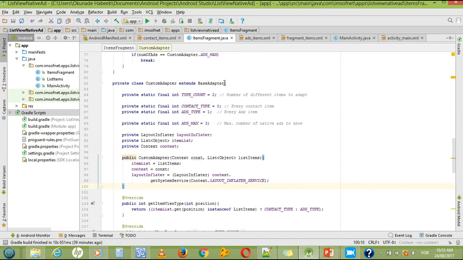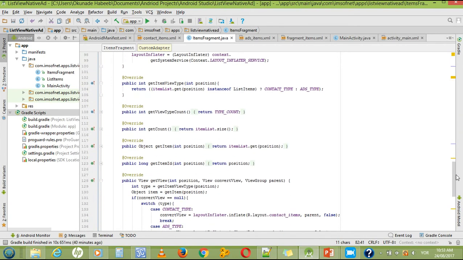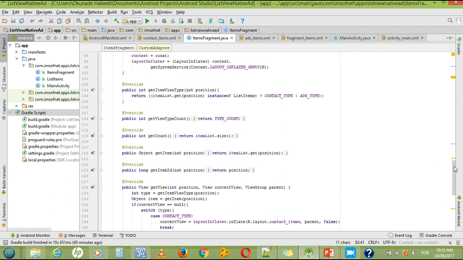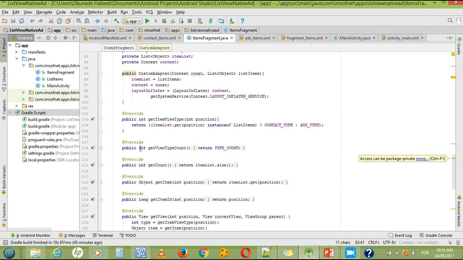Base adapter class has several methods, 4 of which must be implemented because they are abstract. The first one is getCount, the second one is getItem, the third one is getItemId, while the last one is getView. Also, I override 2 concrete methods from the base adapter.